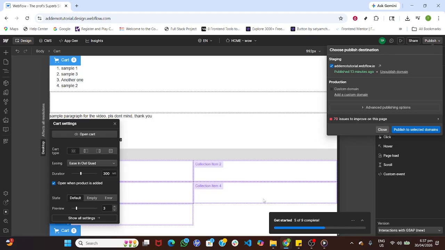Once published, visit your live site and try the cart there as well, just to confirm everything is working in a real environment. And that's it. Your Webflow cart is added, styled, and ready to go.